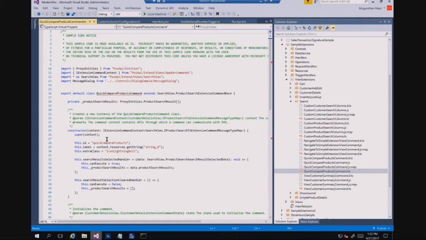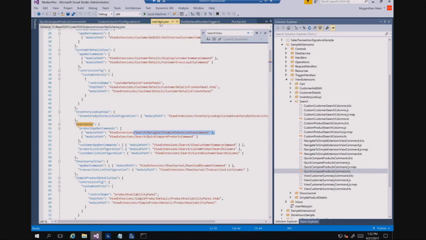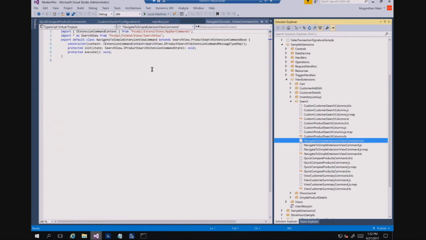For example, this is where I mentioned how we added the quick command, the quick compare button, right? So we'll specify the logic here, what logic I need to add and what the button name is. POS will go to the manifest file, and then come back and say, hey, okay, in the search, there is a navigate to sample extension view command. So it will look for this file, see what the logic is here, and then it will add it. This is the new one we introduced.